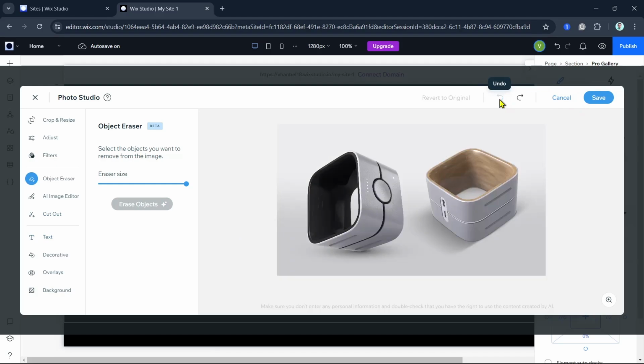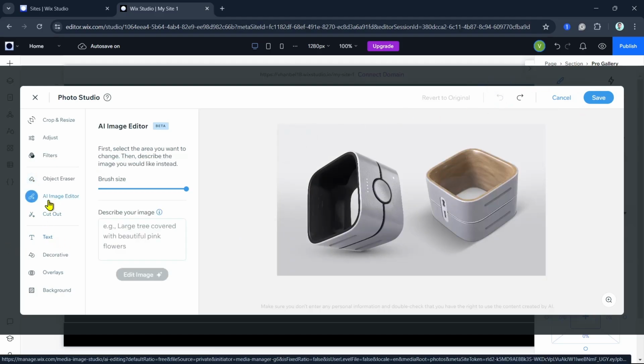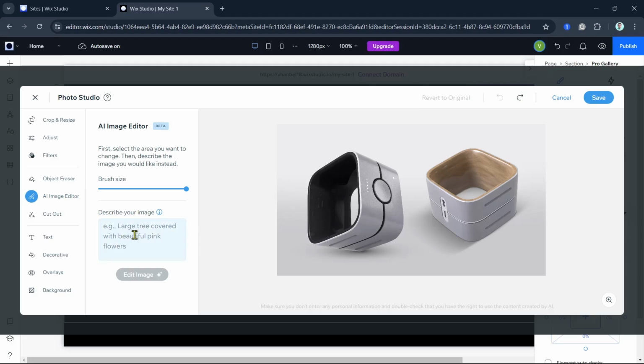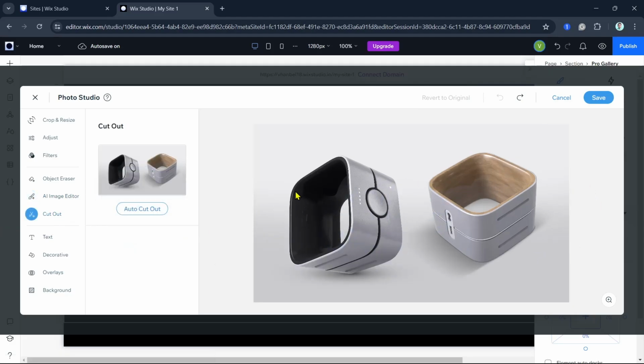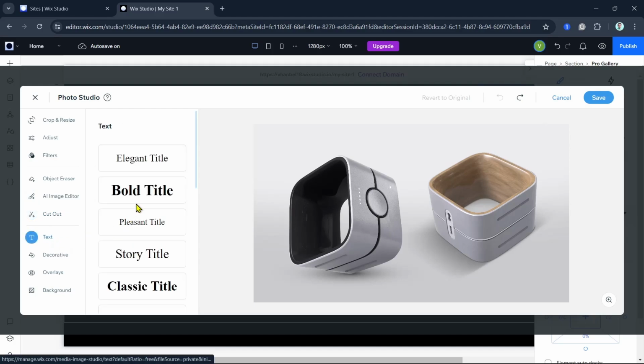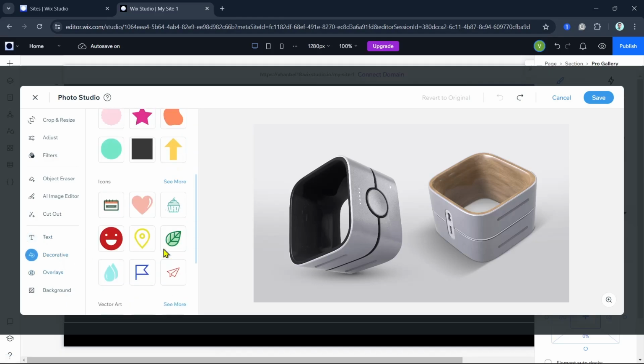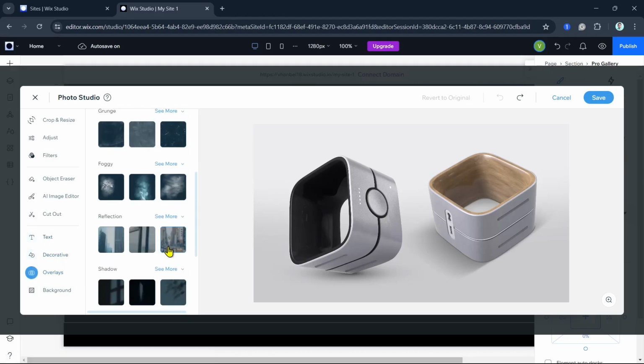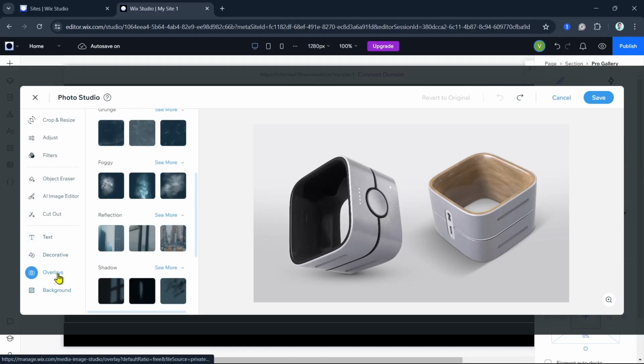Now here, as you can see, we have also other settings like the AI image editor. So basically describe your image here and then it will generate using AI. Then you can use cutout, you can use automatic cutout here, and then you can add some text. You can add some decorations like shapes or emojis, overlays, and also background.